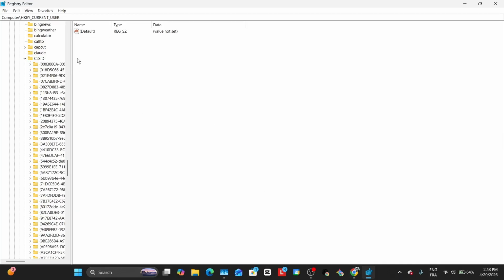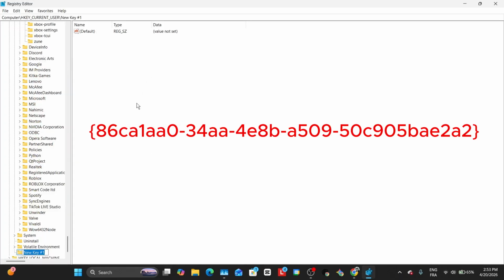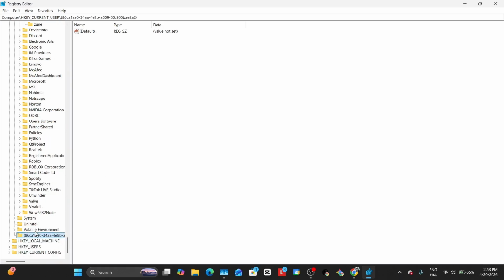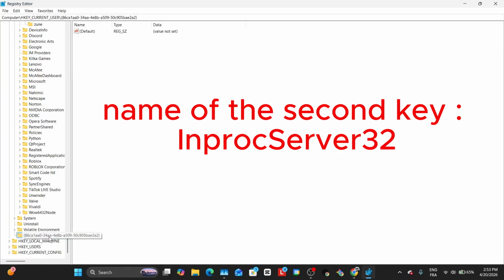Name this key with the value provided. You can find it in the video description. After creating it, right-click the new key, choose New then Key again. Name this second key InprocServer32.